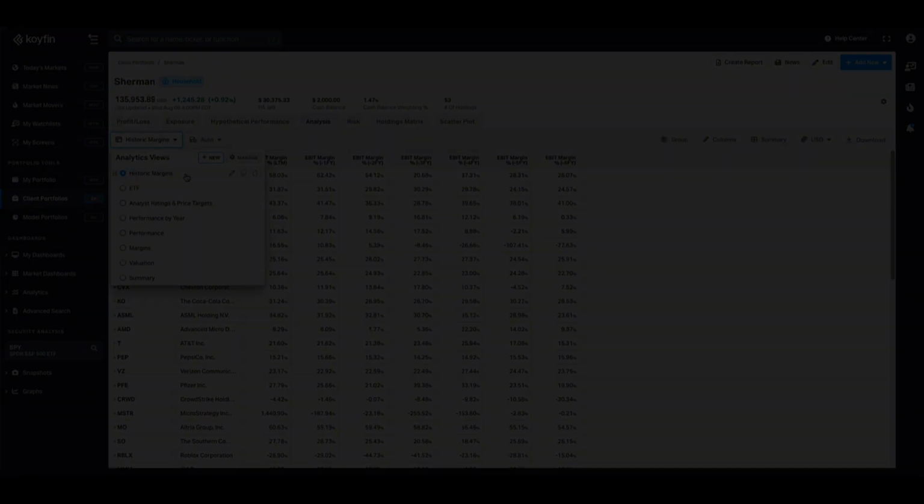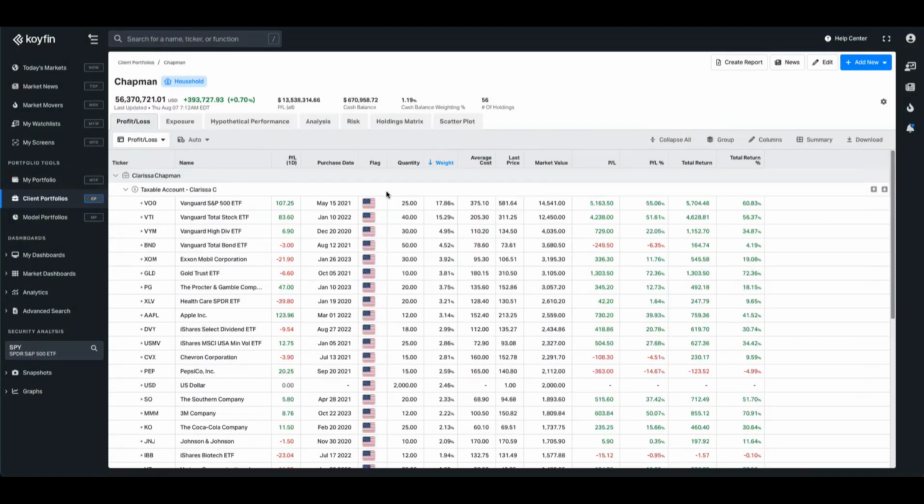So that just about does it for today's video. We just wanted to highlight that we've introduced views and more organizational items into client portfolios. This will allow you to improve the quality of your analysis and leverage your time if you're an individual or a team working within the client portfolio's space.